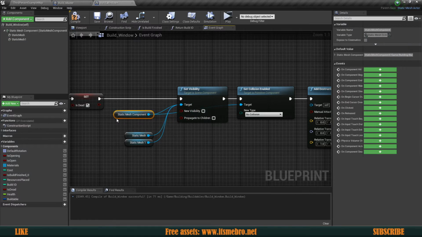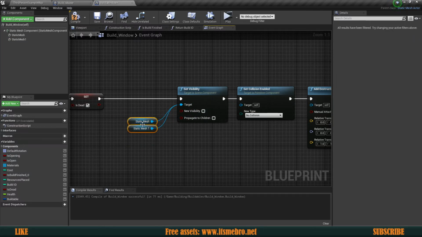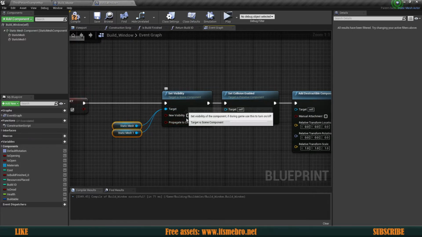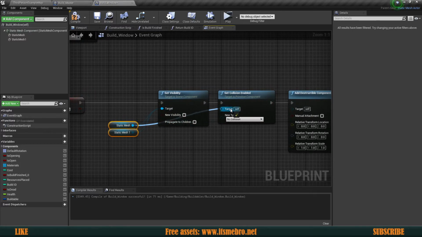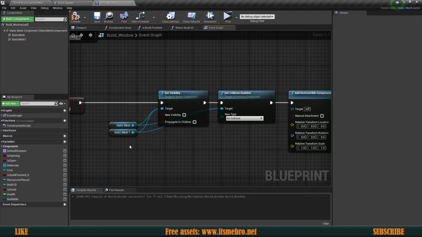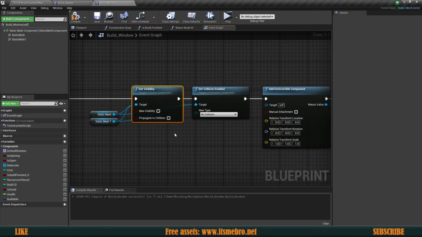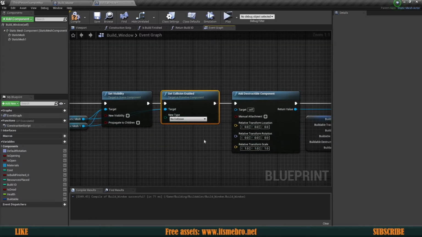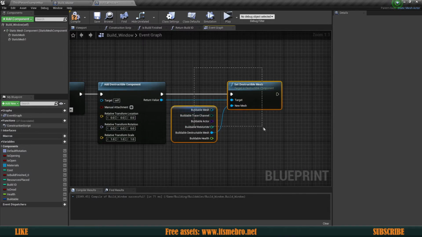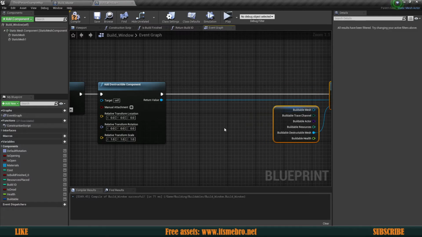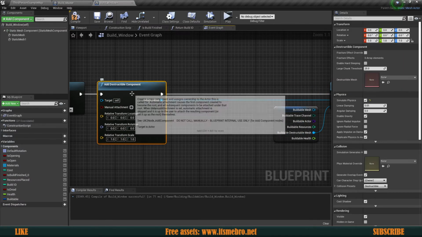So I'm going to delete the static mesh component, and I'm going to plug in both of these static meshes into the visibilities target node and also in the set collision enabled node. So I'm going to have both of those go in both of these nodes. So it's going to set the visibility to false to both of them and also disable the collision for both of them.